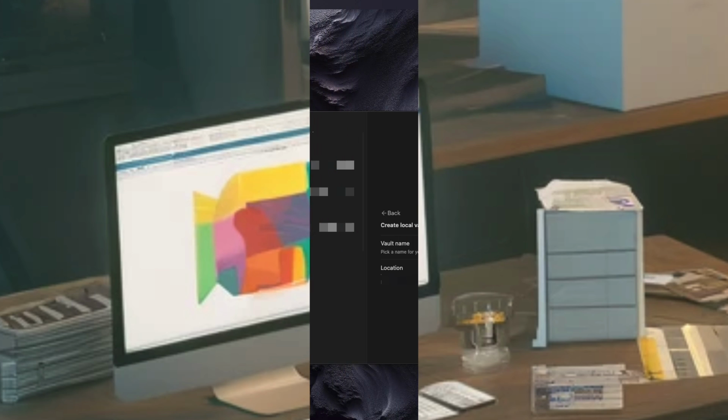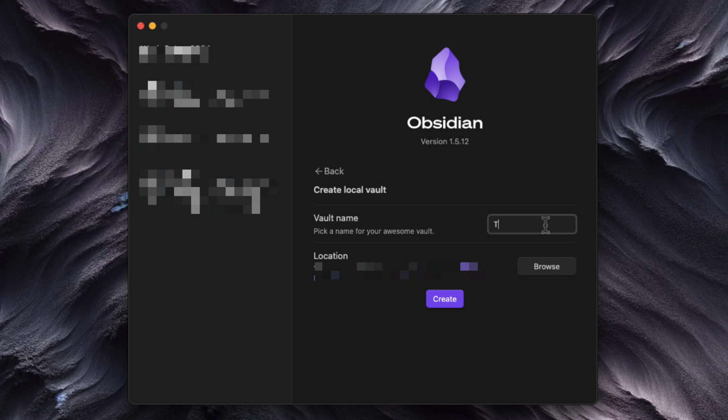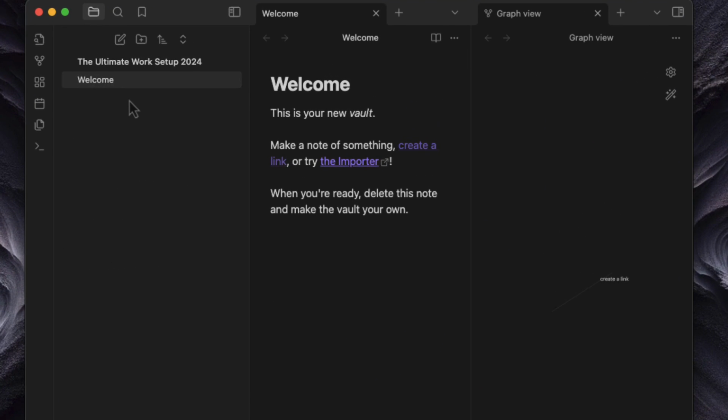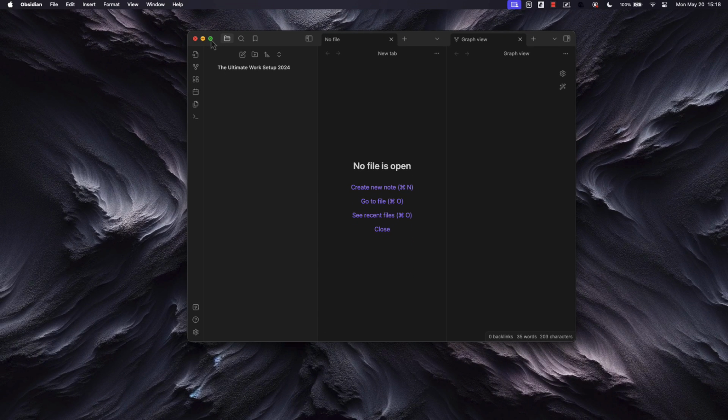We are starting a brand new vault, and it's going to be the speed run, where we're going to get through this vault set up as quickly as possible. The vault name is going to be the Ultimate Work Setup 2024. You're going to choose your location. I already chose my location. You can just go browse and save it under your documents or anywhere basically on your PC. I save it to my Google Drive and you say create. And you are welcomed by a note which you immediately will delete.